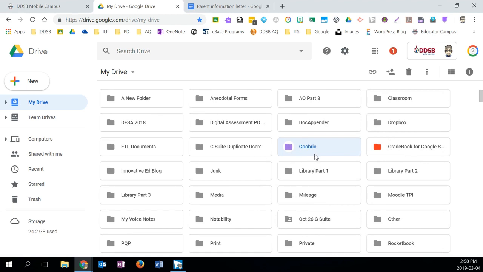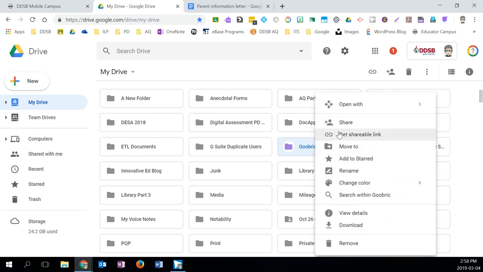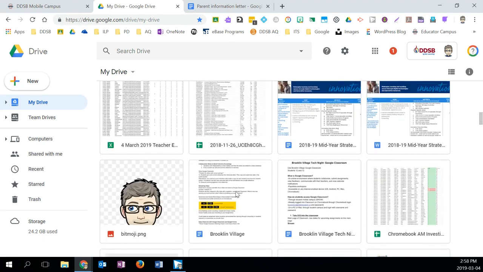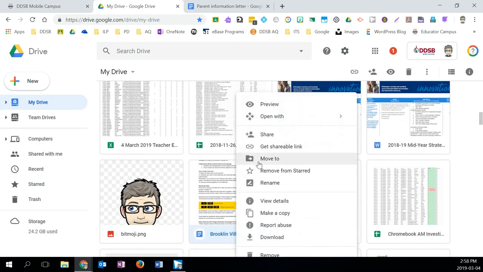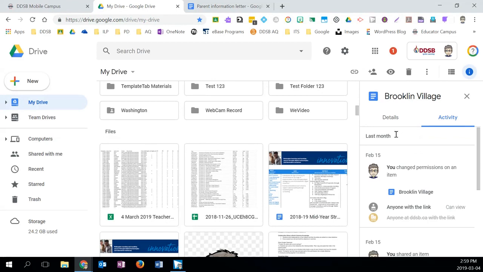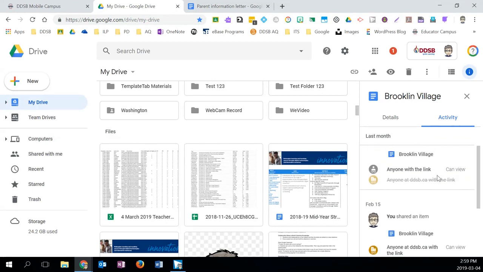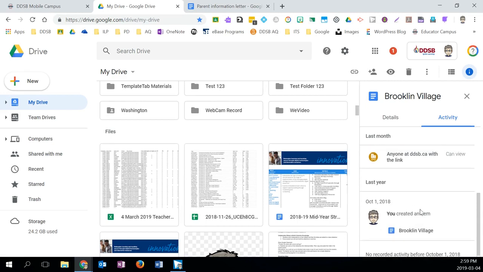I did, of course, show you how to share a document earlier, but I can actually share an entire folder, through both a shareable link and through sharing with an individual. If I look at an individual document here, so let's see this Brooklyn Village document, I haven't noted the ability to also view some of the details of it. So I can view details of the document. So I can see here the sharing permissions, and I can even see some of the activity about when I edited this document, when I created it.